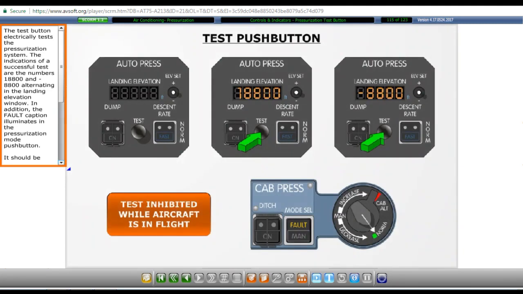The test button electrically tests the pressurization system. The indications of a successful test are the numbers 18,800 and minus 8,800 alternating in the landing elevation window. In addition, the fault caption illuminates in the pressurization mode push button. It should be noted that the test function of the pressurization system is inhibited when the aircraft is in flight.